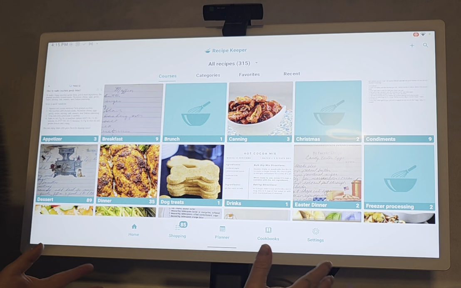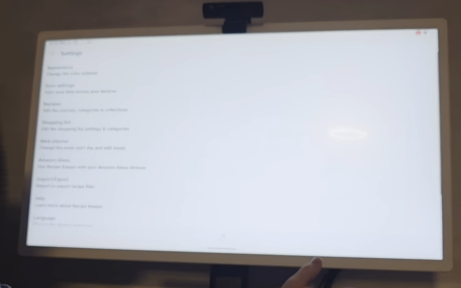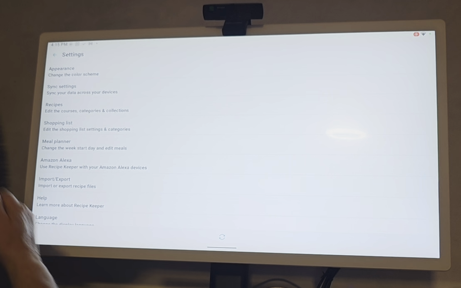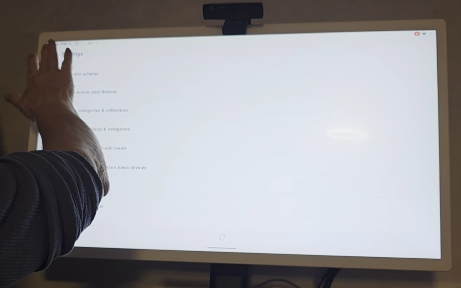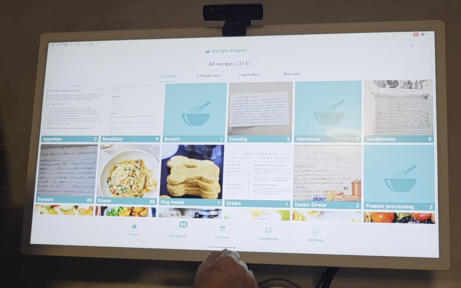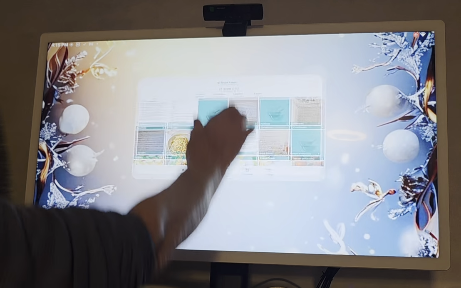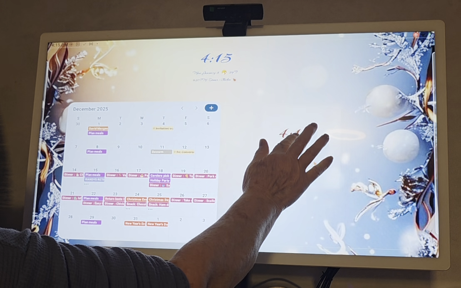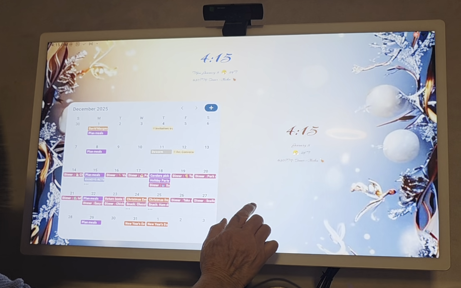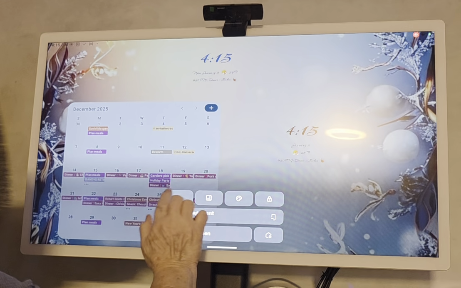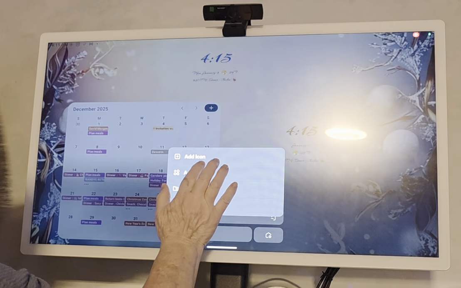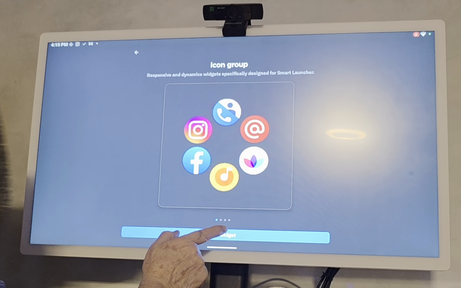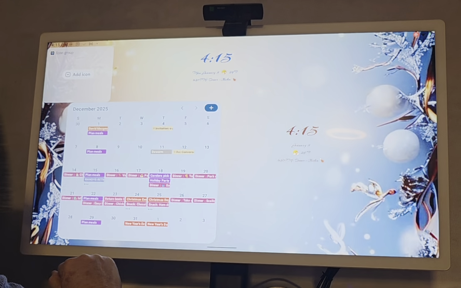Of course, every time you play with these apps and you go into their settings and things, edit the shopping list and settings and categories, you can do all that in here. So once you do all that and you come back out, like I said, this one is a Smart Launcher app, and the circle one, that's a Smart Launcher app as well. I'm going to add a widget again. I'm going to add that one in there so you can see how that actually works.